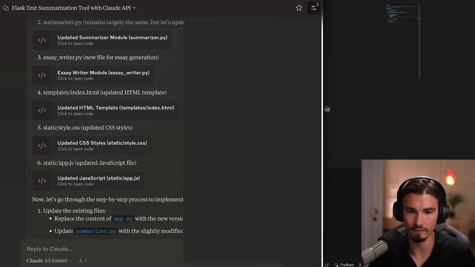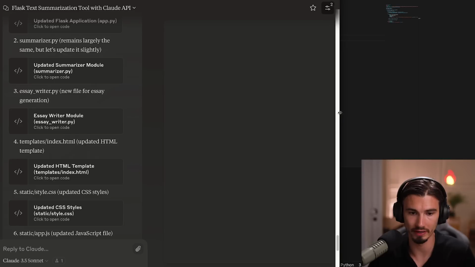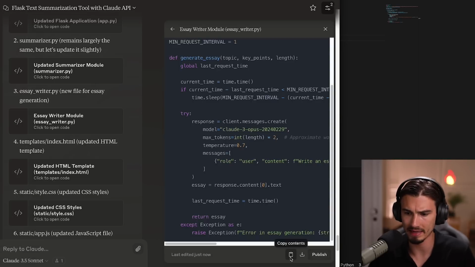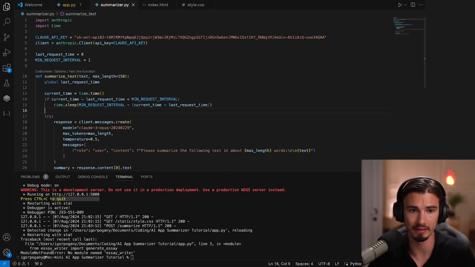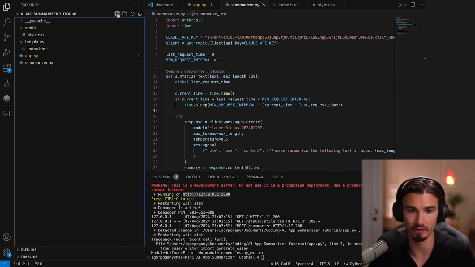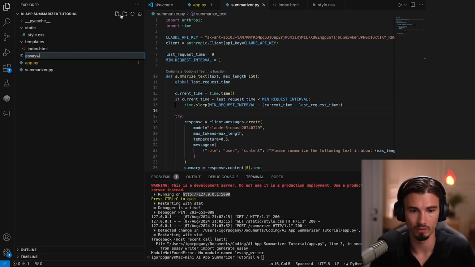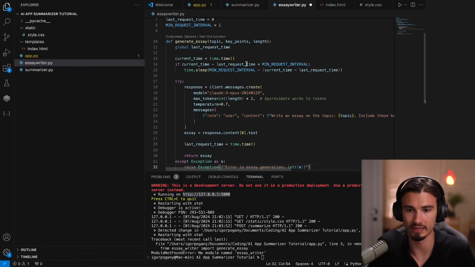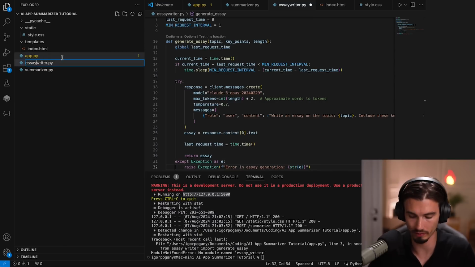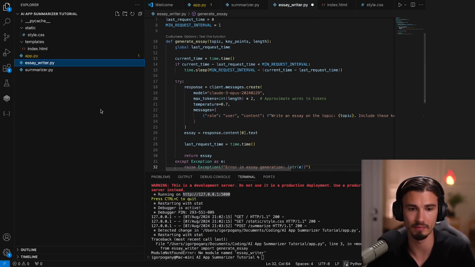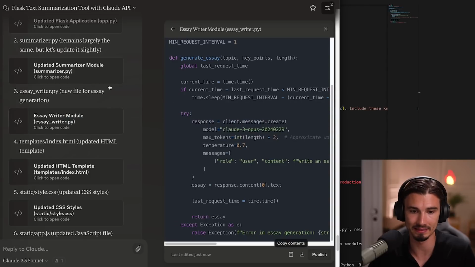Oh, it wants a new file necessary for essay generation. I'll copy the contents here and in my Explorer, I will create a brand new file. Essay_writer.py. I feel like I didn't write this correctly, so let's double check that. Let me paste the content. Essay_writer. Make sure this is correct, otherwise it will not link correctly inside of the app. Essay_writer.py. Excellent. And then what else?